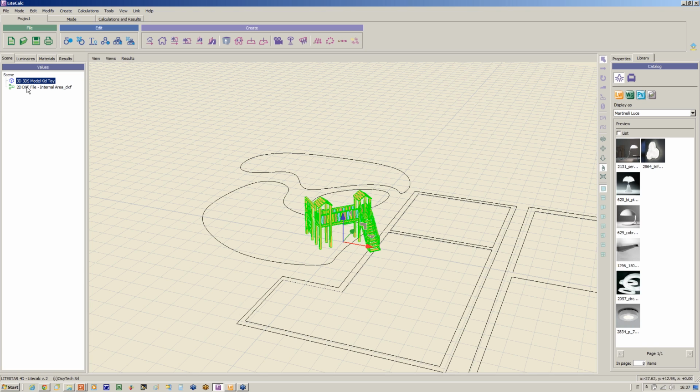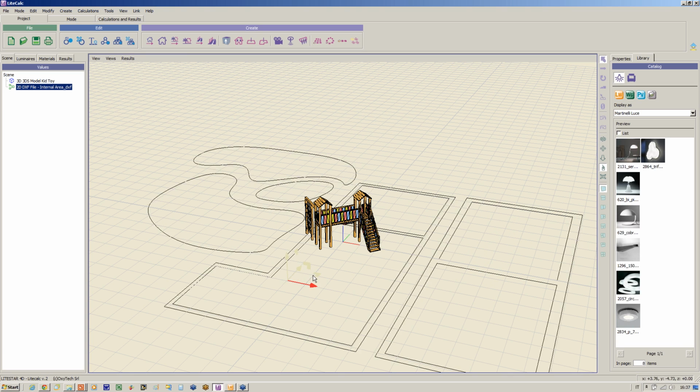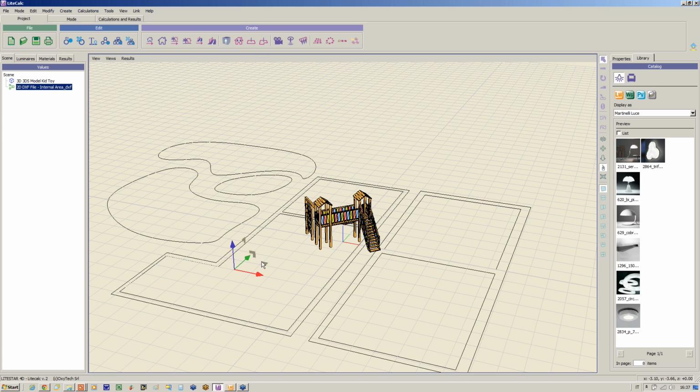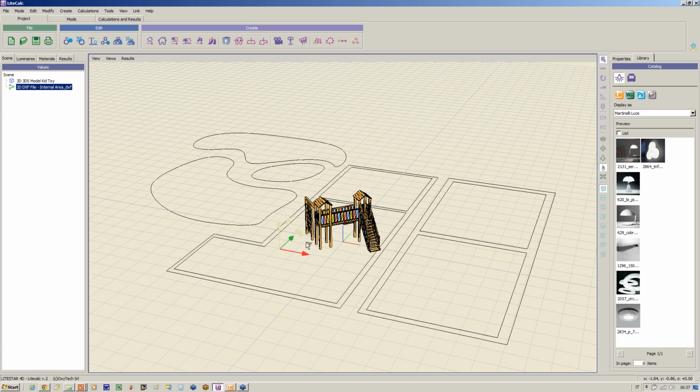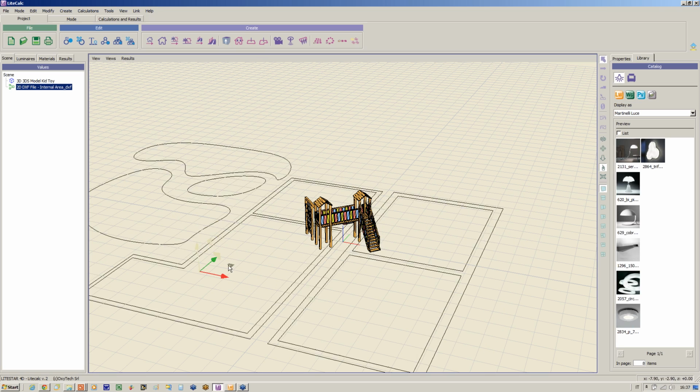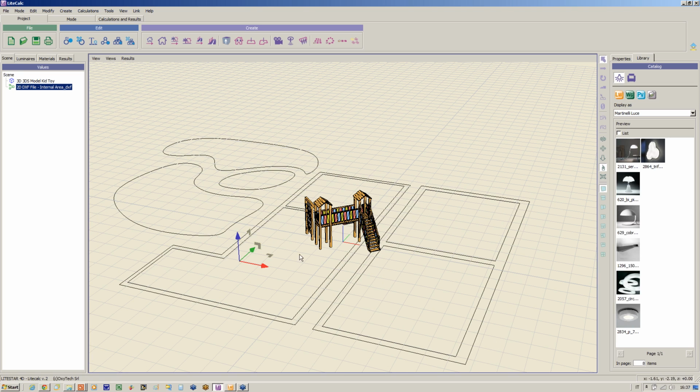It is, in any case, then possible to move the object, because anything introduced at the Light Calc can then be moved. So in this case, we can move the XF file to the proper position. Or, obviously, it is also possible to move the object itself.